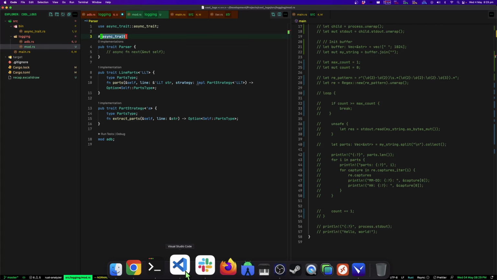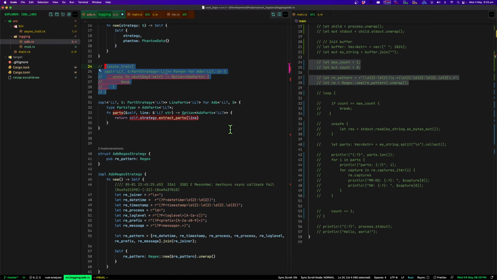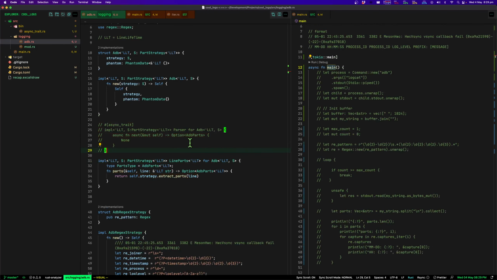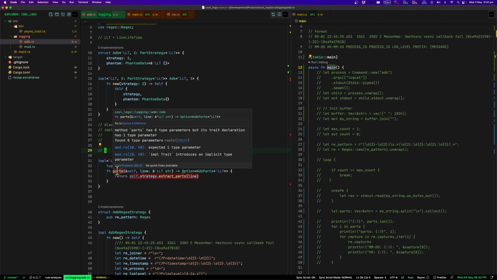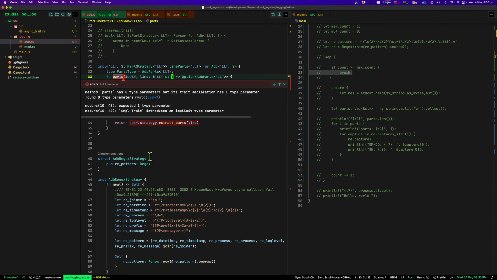I have a suspicion that it's the macro, the async trait macro. Yeah, because next sounds like a thing async would probably use. If you just change it to like next five or whatever. Well, I'll just comment it out for now, and then we'll figure that one out. Parts has zero type parameters, but its trait declaration has one.